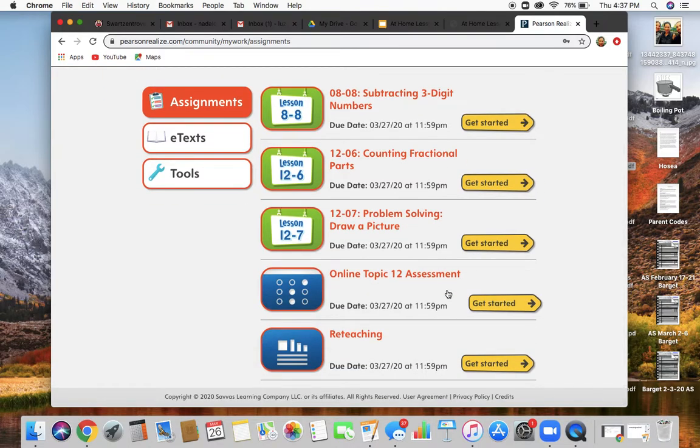All right. Now that you're in, you're going to go to My Work and you're going to have a much more organized list than what you saw last week if you were online at all. This time you're going to have these five tiles, and on each you're going to have what you need to do each day.